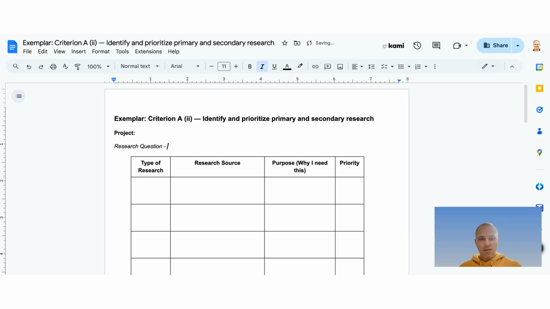So, for example, my research question is, my project is how plastic affects gorillas in the jungle. Okay. My real question is, where does this plastic come from? It's a very simple research question, but it's an example I would do.